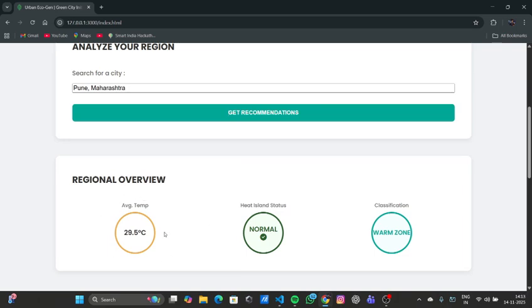To get the average temperature, we have used Python Fast API. The API key fetches the real-time temperature of the city. For example, right now at this particular time, the average temperature of Pune is 29.5 degrees Celsius. If I move on to the next feature, it's urban heat island status. For now, it's normal.